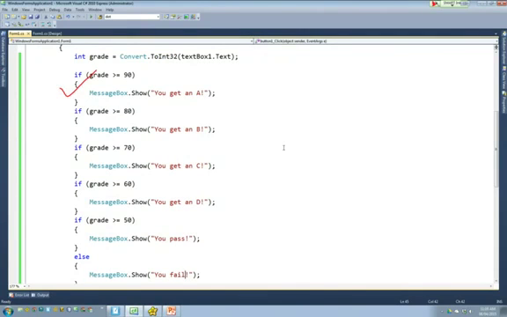And the reason why is because it passed this test. 95 passed that test. But you know what? 95 also passes this test. It's greater than 80. And it passes this test, and this test, and this test. It passed all those tests because they're each separate tests. Okay? They're separate tests that are all tested individually. So this isn't quite the right structure.